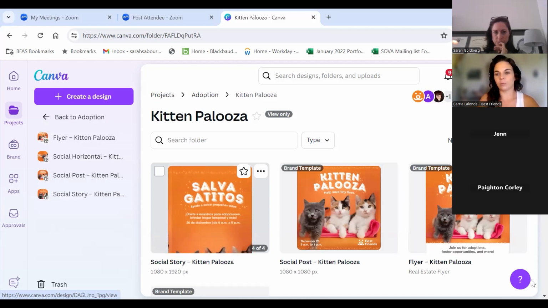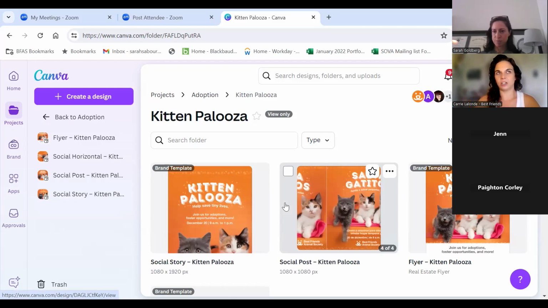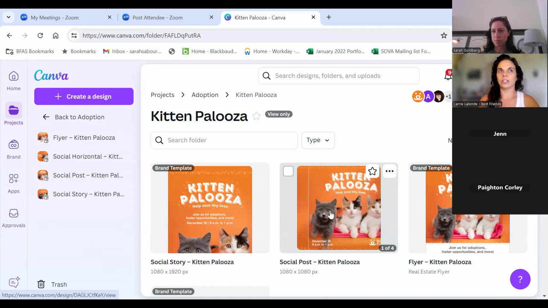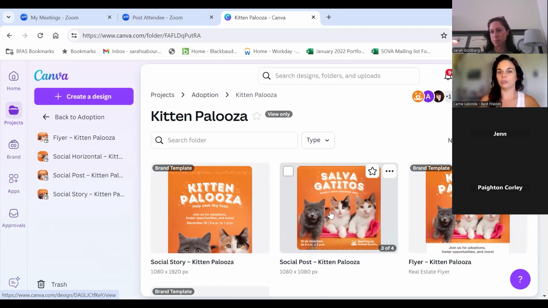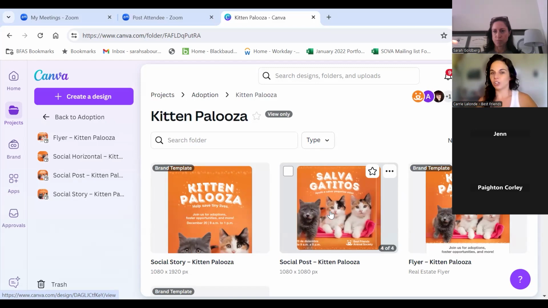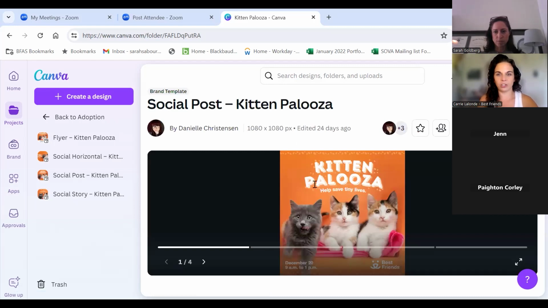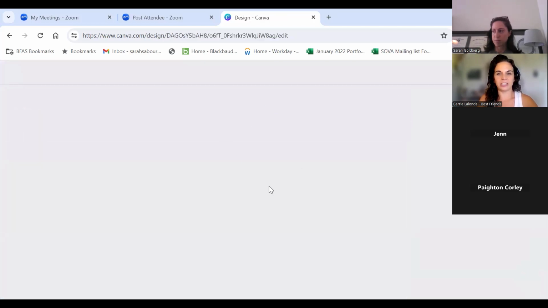I actually do this a lot for my mentees, so that I'm not having to recreate a material for each individual organization, for example. But it could be helpful for you all if you want to continue to try and reuse some of these event materials, for example, the next year. You can easily just edit the specific information. So we'll do the kitten palooza. I'll open this up just so you can see kind of what it looks like.